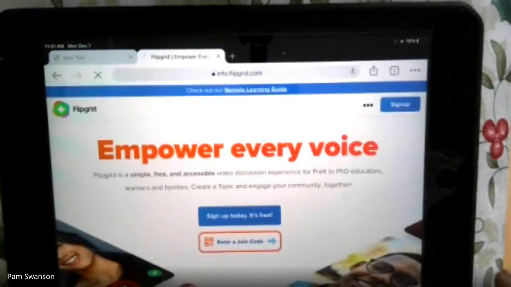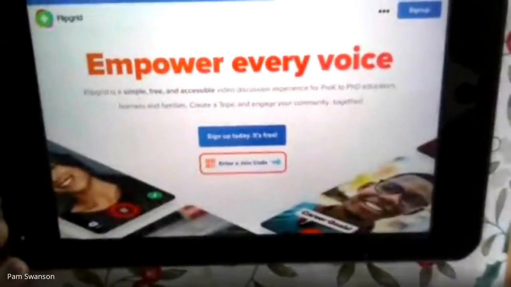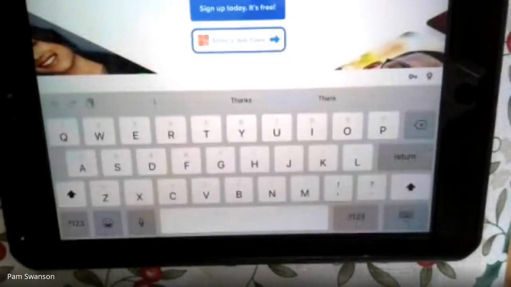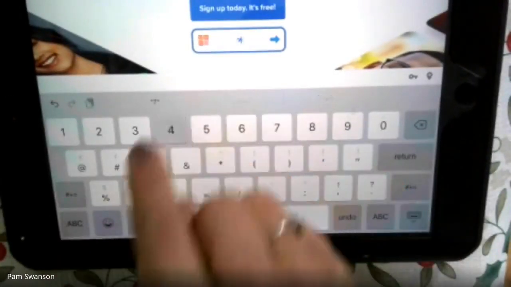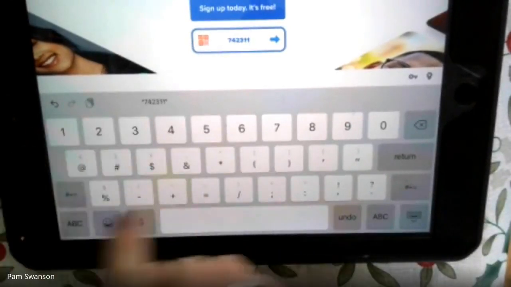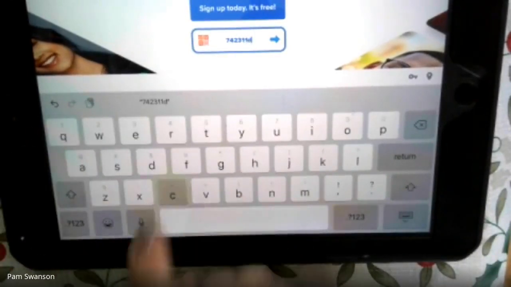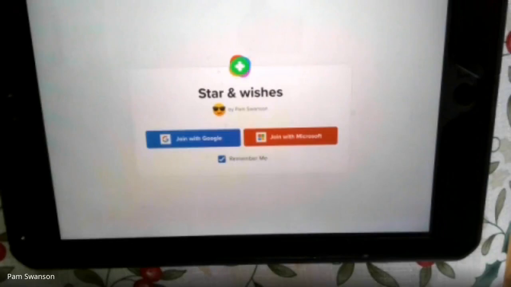And now it wants me to enter a join code. Right now I'm going to enter my join code, and if you didn't write it down, it was 7 4 2 3 1 1, D as in dog, C as in cat. And then I'm going to press my blue button. And Marianne put it in the chat.